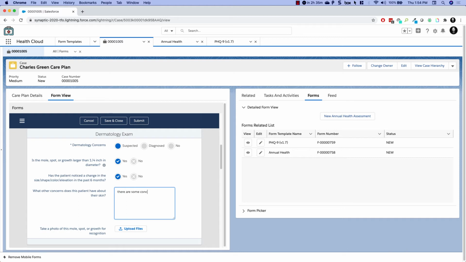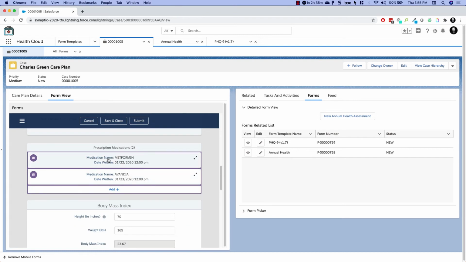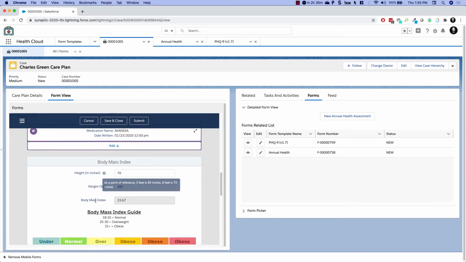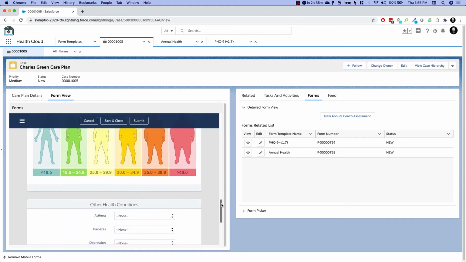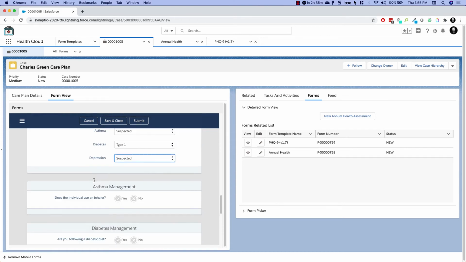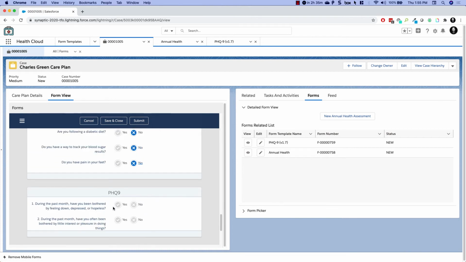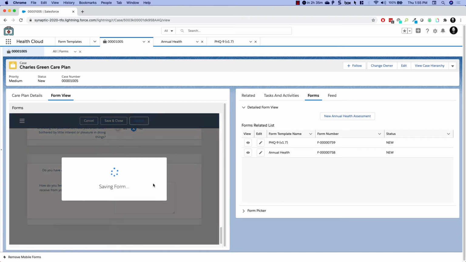pretty easily. We could upload attachments if we need to. But just kind of go on, maybe see some lists of medications that they might have been taking, and then populate some of the rest of this data. So it's pretty easy for us to go through and fill out this health assessment right here on the care plan record. Now, when we get done with this particular assessment, what we can do here is submit it. It's going to save all that data back to the system.